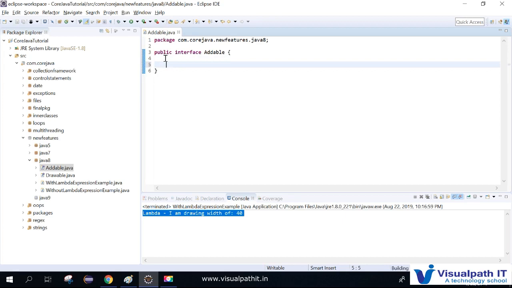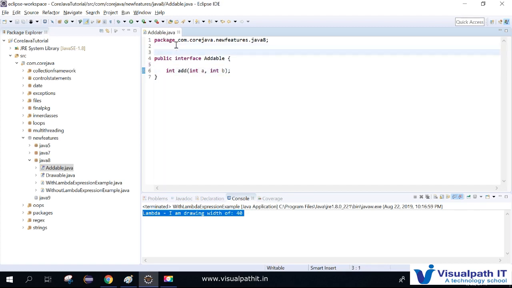So I'm just making one method which is int add. I'm just taking two inputs, int a, int b. That's it. To make this a functional interface, I'm just annotating it with @FunctionalInterface. So now I'm ready with the functional interface, which has only one abstract method. Now I can go and use a lambda expression.